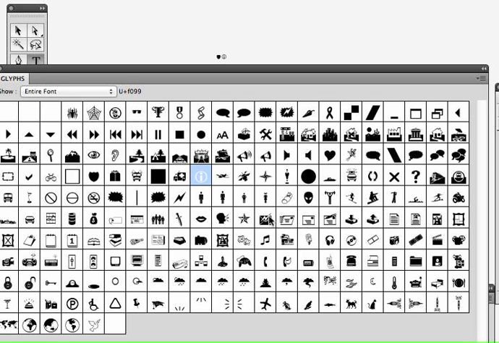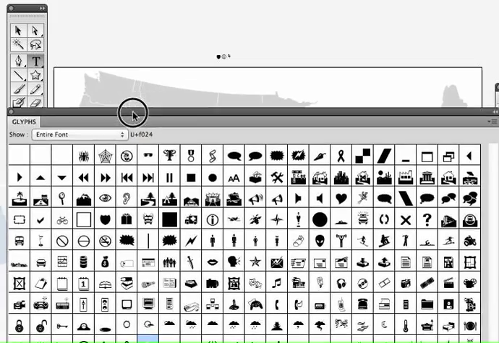Okay, let's see what else is here. Oh, here we go. Perfect. A little pin drop, which if you wanted to be more stylized. Okay, so let me zoom in on these.